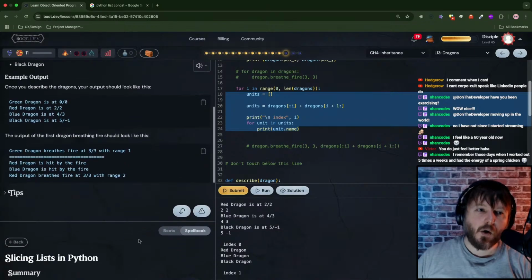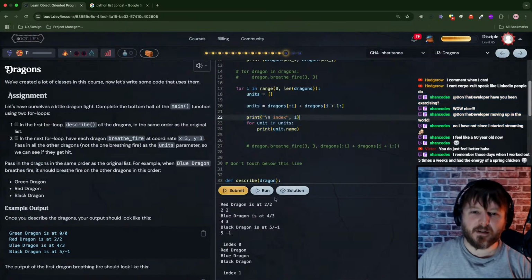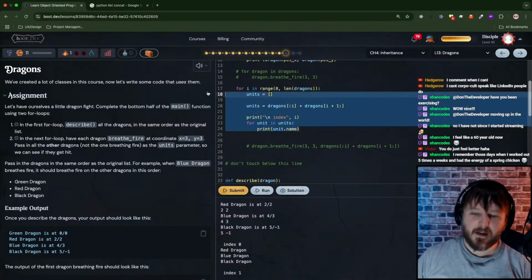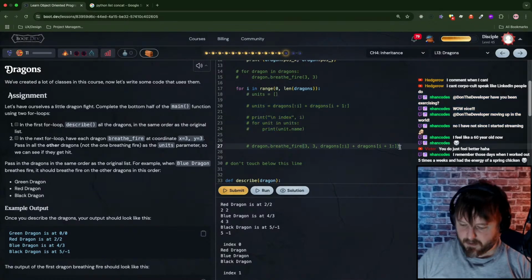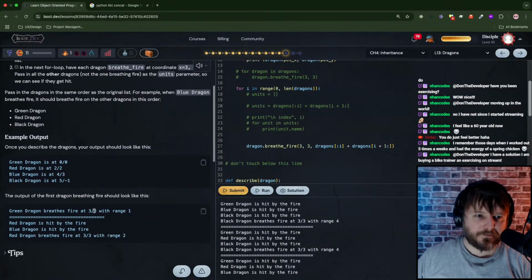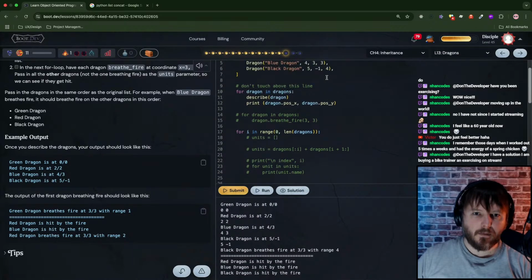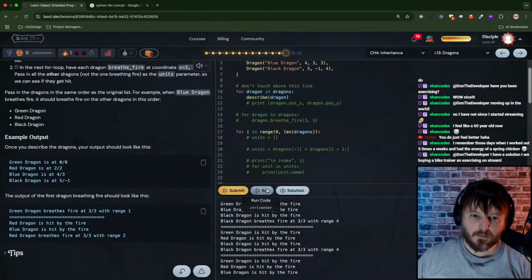Oh, wait, no. Oh, sorry. I did not see the example output. Is this just like a problem of me reading again? Okay.